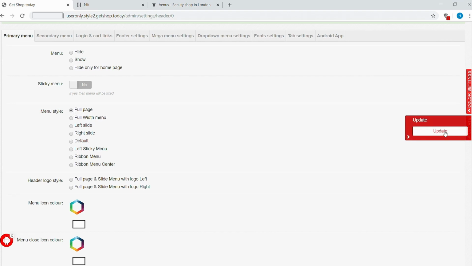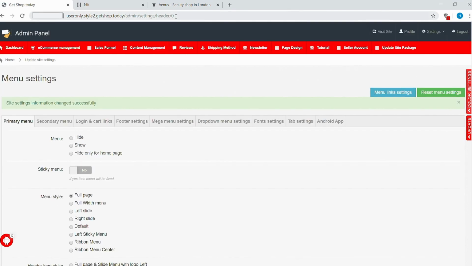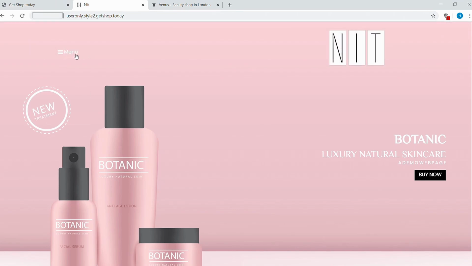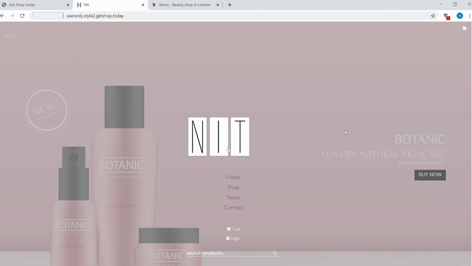Let's click on Update again. Now let's refresh. Here you can see that this menu has become a full page menu. But we can notice now that this logo is not matching here. In addition to that, we can see that this is a see-through menu, which means I can see through the menu to whatever is in the background of it. So how can we fix that?